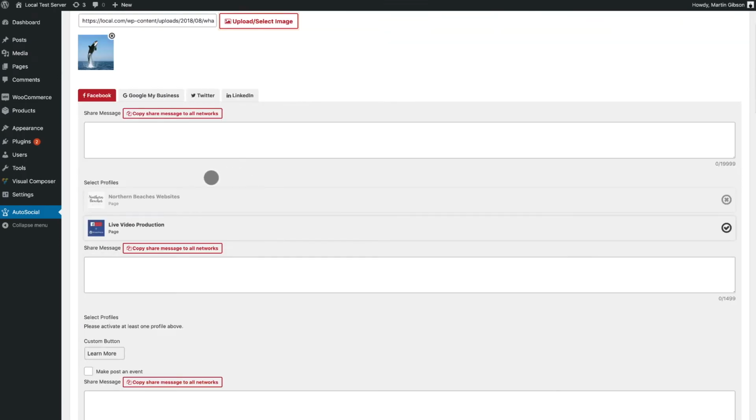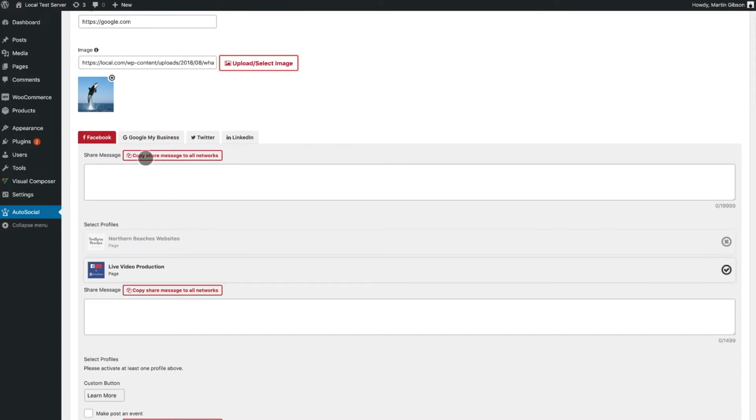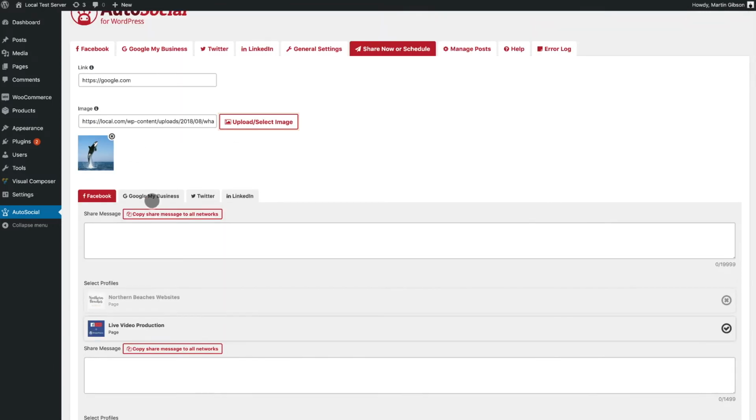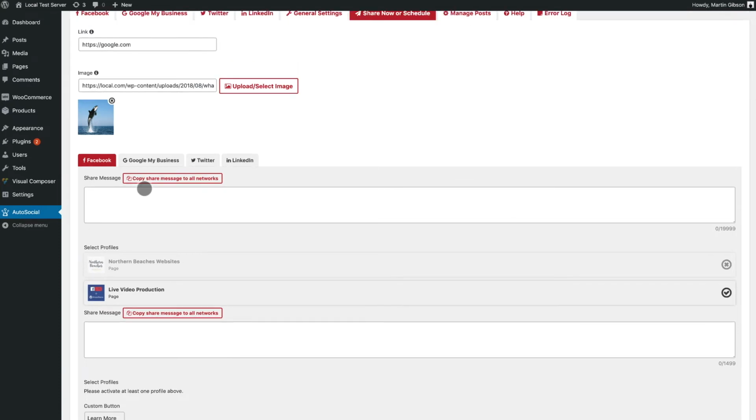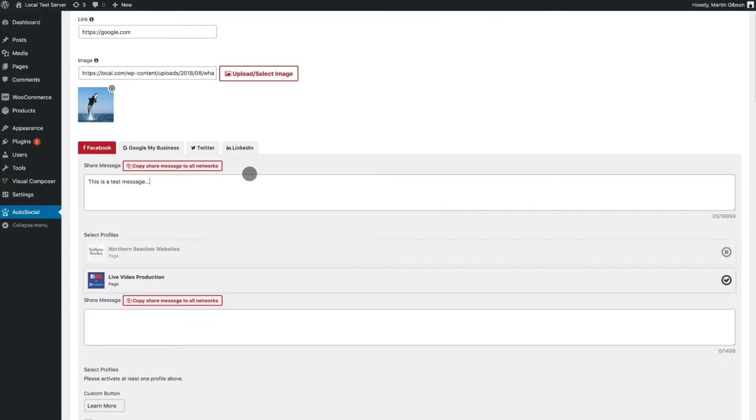And here, I can choose what profiles I want to share this custom message with. I've only authenticated with Facebook so far, so I'm just going to look at this particular tab here. I can write in my custom message. So I can write, this is a test message. And I can select what profile I want to share this particular update with.